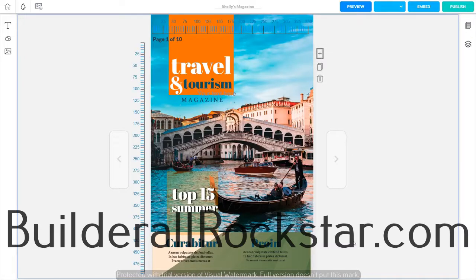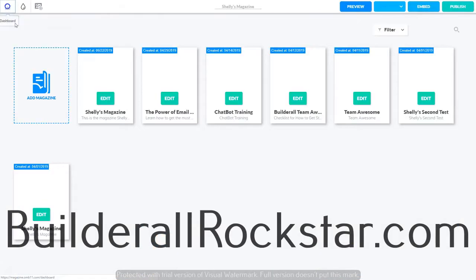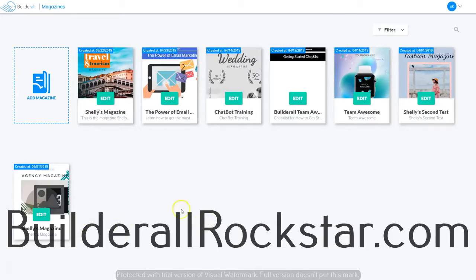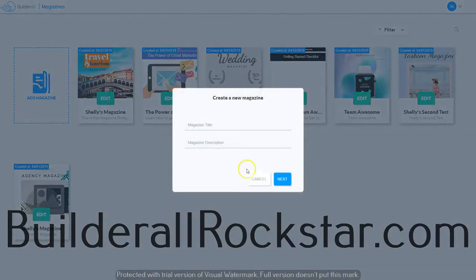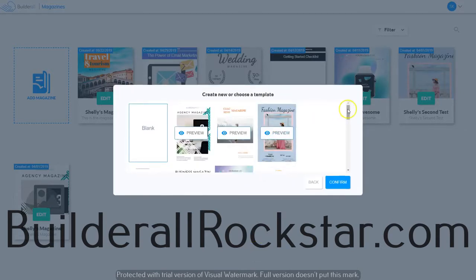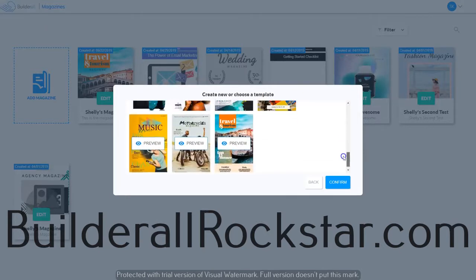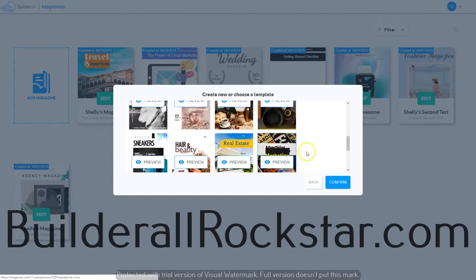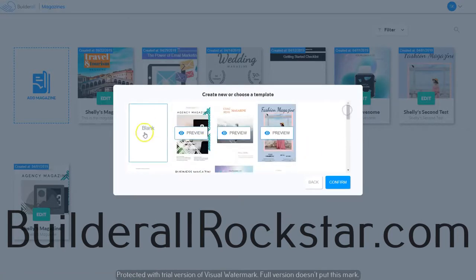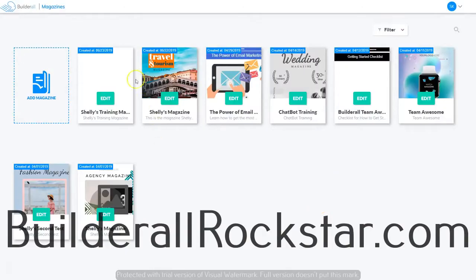So we're going to start a brand new blank magazine. So I'm going to go to Home, and here's my list of magazines that I have already. I'm going to go ahead and click Add Magazine, and I'm going to name it. I've added the magazine title and the magazine description, and now I'm going to click Next. And from here I can choose a whole selection of magazines that are available that are pre-made for me. And if I want to preview any of those, I can click the preview button. Once I find one that I want, I just go ahead and click on that item, not the preview button, but actually on the item, so it has a little outline. We're going to choose the blank one, and then I'm going to click Confirm. So now it's created a brand new magazine for me, and it's completely blank.